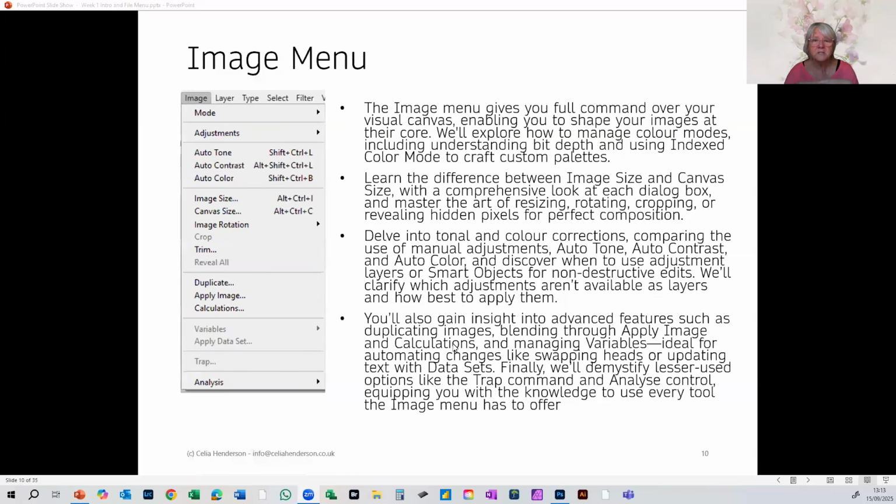The image menu. The image menu is everything to do with your whole image or the whole canvas. And also we'll be looking at what some of those really old menu items, auto tone, auto contrast, auto color, actually do. And the difference between the adjustment option here and the layer adjustments. They look as though they're the same thing, but they're actually completely different in the way that they work on your images. There's some really quite complicated stuff as well under duplicate, apply image and calculations.